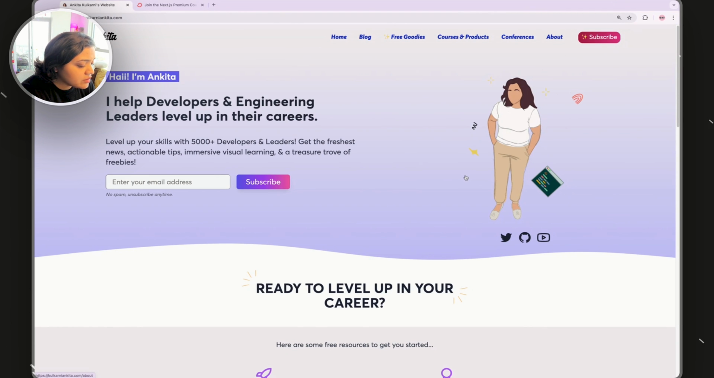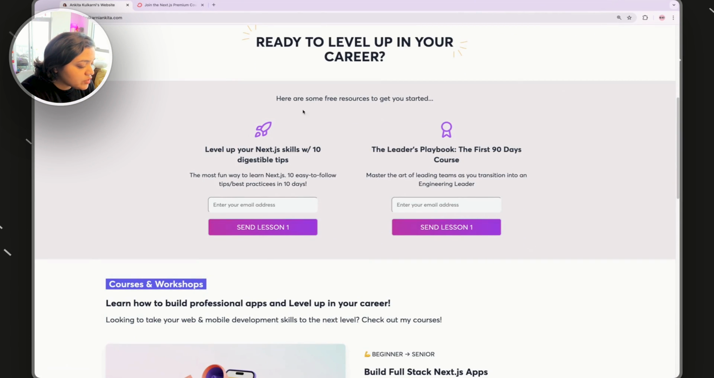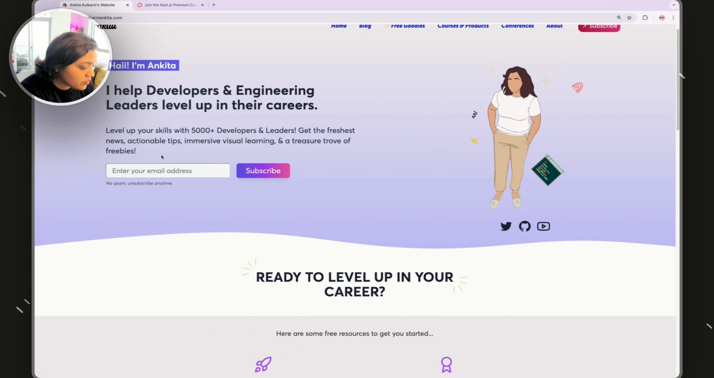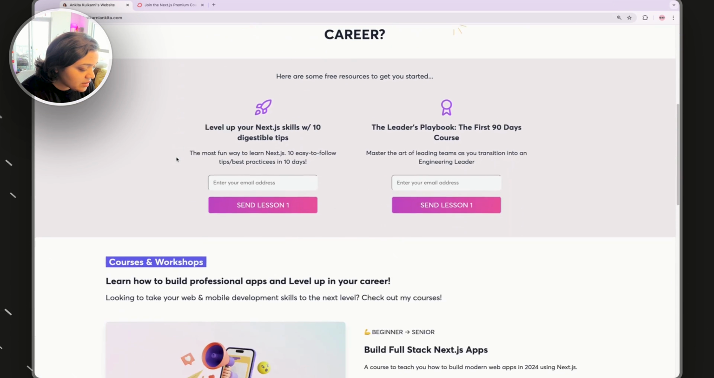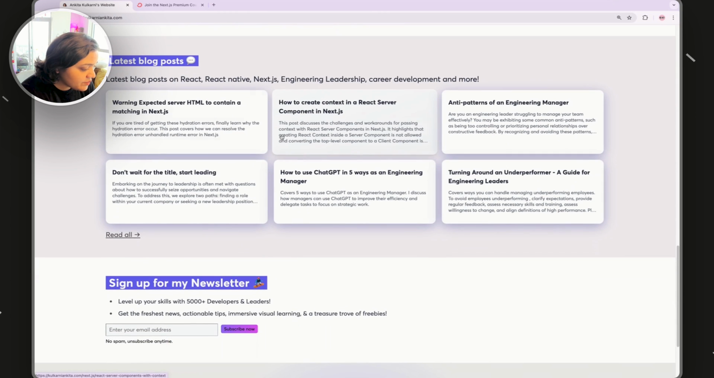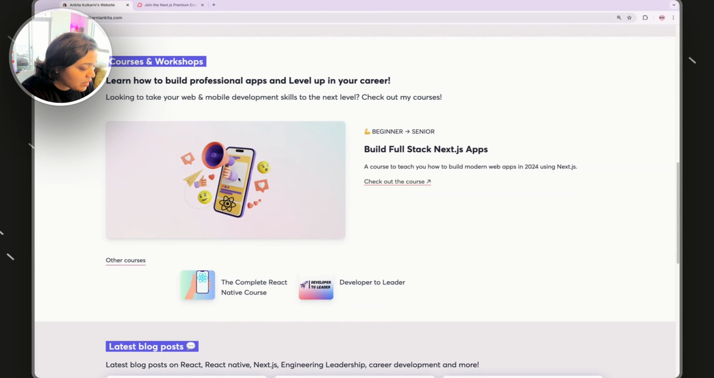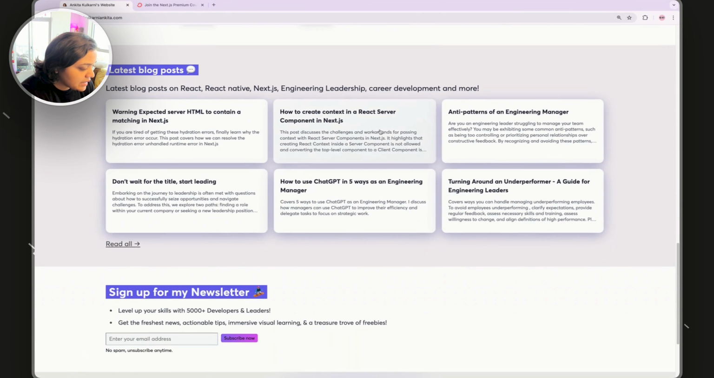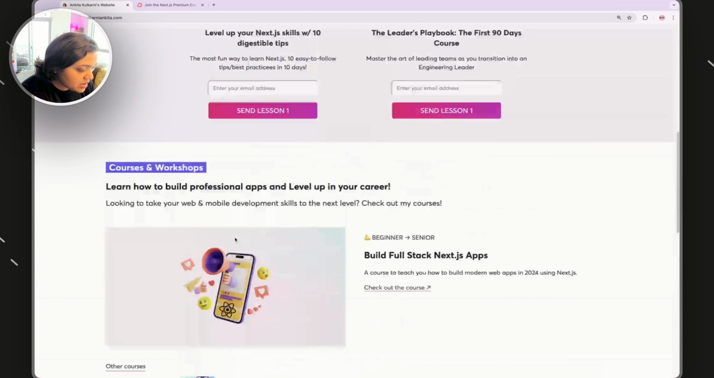Now, this is the banner of my website. I have two forms here, and again, I have a form here as well to sign up to my newsletter. Then the courses and workshops that I have. My latest blog posts. Now, this is a React Native course that I have upcoming as well. This is a Next.js course that I'm currently working on. Then my latest blog post here and another newsletter form.